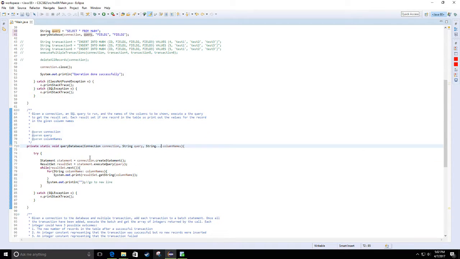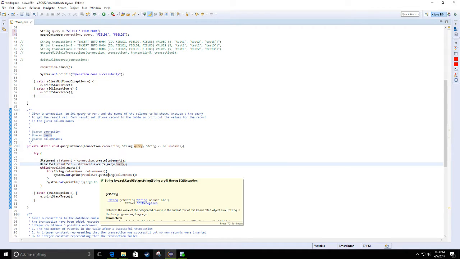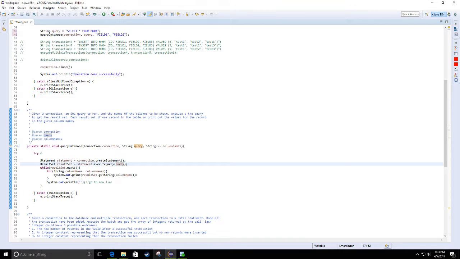So in the actual method, I create a statement from the connection. In the statement, I execute the query that is passed as an argument, which gives me a result set. I then iterate through that result set. Each result set represents one record returned from the query. And then for each of the column names specified in this argument, I will print out on a line what the value is. After that, I'll make sure I go to a new line, just in case there's multiple records.